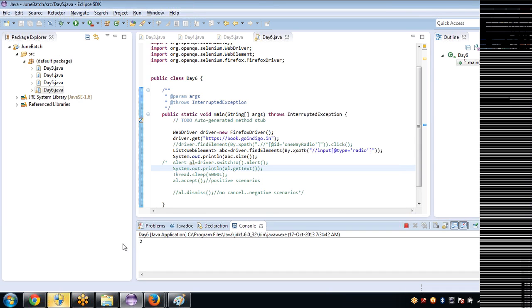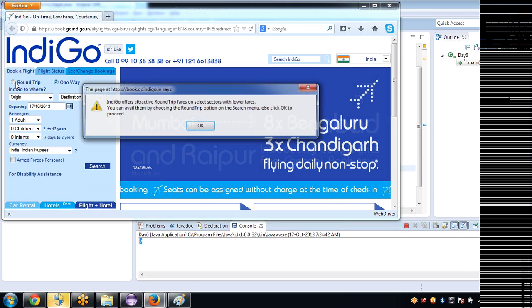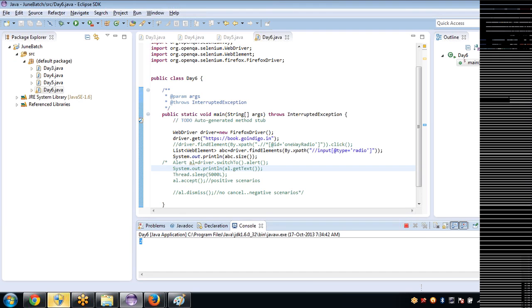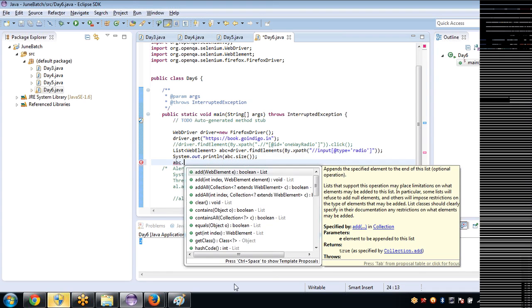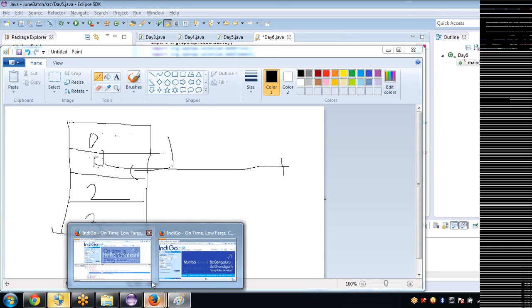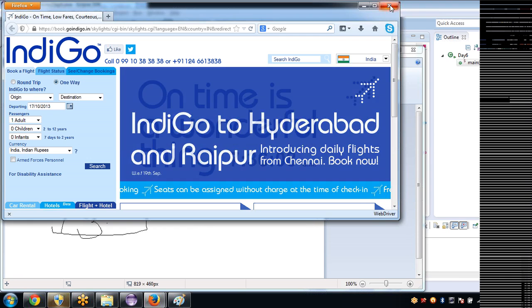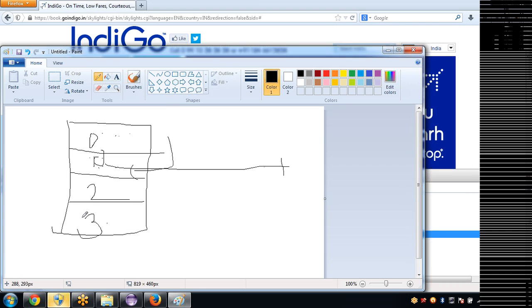See, the output is 2. So the total is 2, which we knew earlier itself. Now I want to click on the second one because I am not interested in the first. ABC dot get, I want to get the first index. I want to pull out this and click on this object. In the 0th index this will get stored, right? In the list it is stored first come first out. This will store here and this will store here.